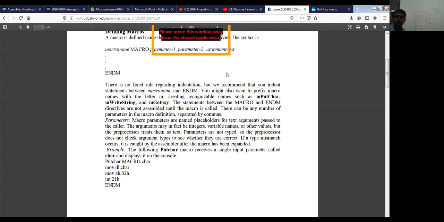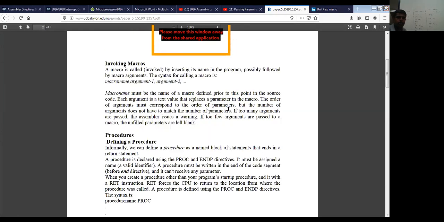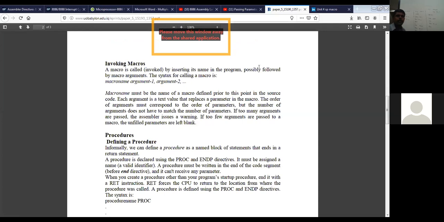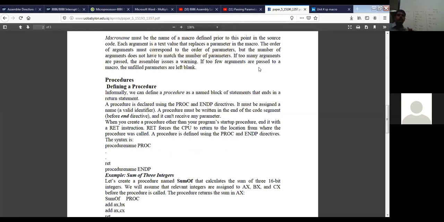Now there is one more concept which is called a procedure. So what is a procedure? A procedure is similar to a macro, but it is an independent function. It is an independent function in itself. So you write it separately, and you have to call the function. Whenever you write a procedure, you have to call that procedure. For example, the same thing.